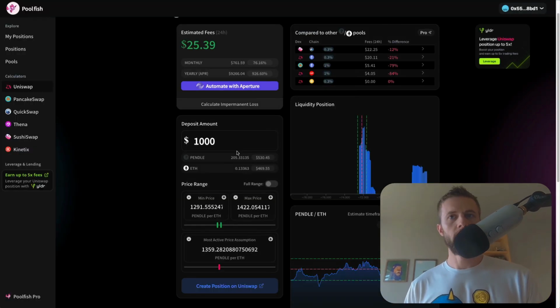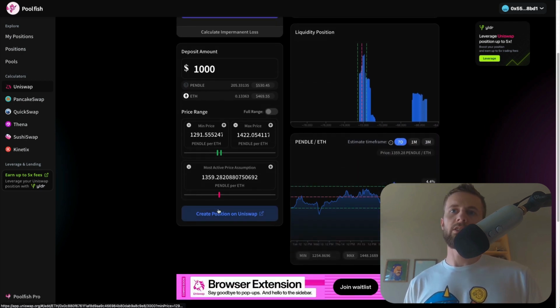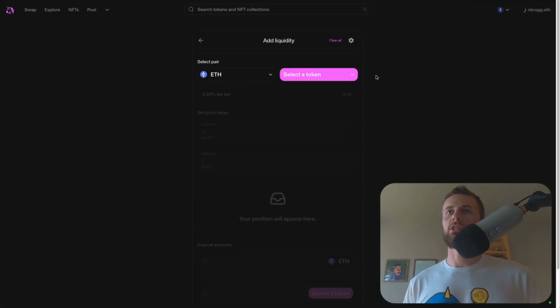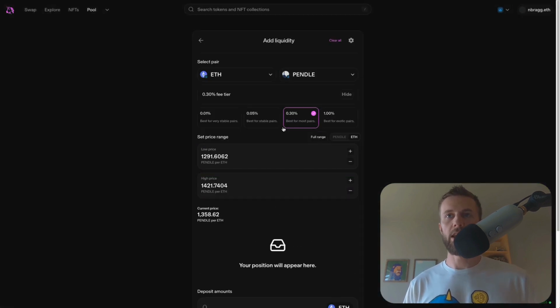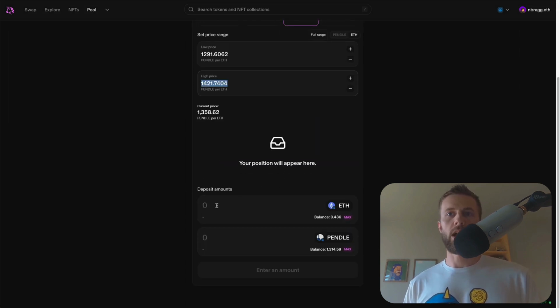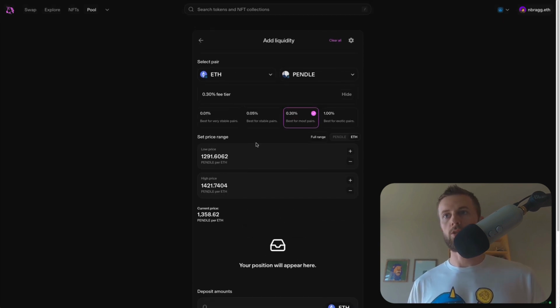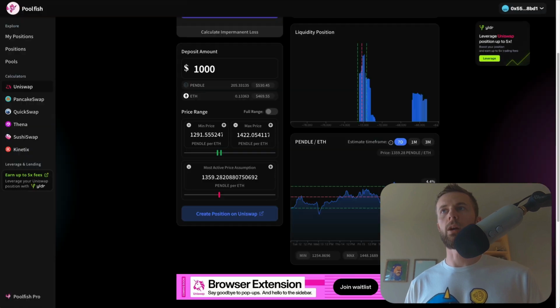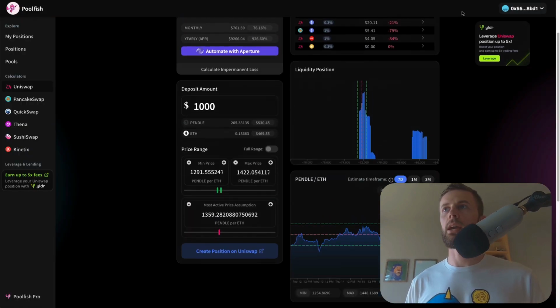Once you've created your position, you have your range how you want it, you have your amount how you want it, you can then click this create position on Uniswap or whatever DEX you're on, and it will actually open up the DEX and it will fill in the price points that you had from Poolfish with the correct pool. And now you can just go ahead, fill in the deposit amounts and add your liquidity to create your position. So hopefully it makes it an easy way to go from strategizing what you're wanting to do, understanding the amount of fees you can make, to actually making that position.